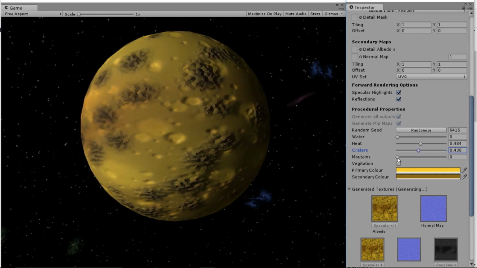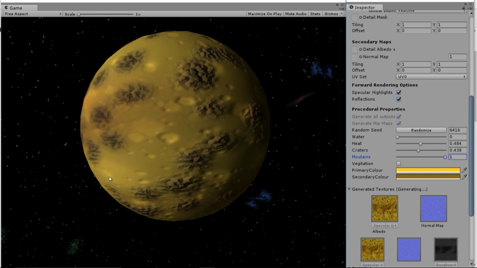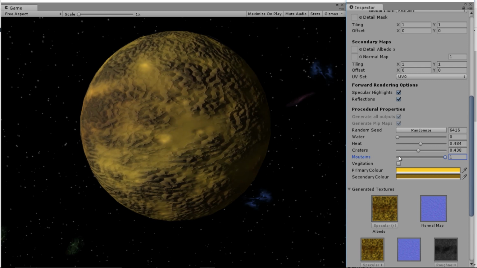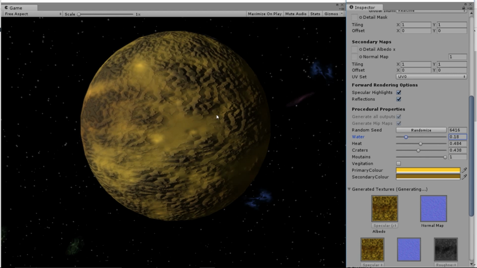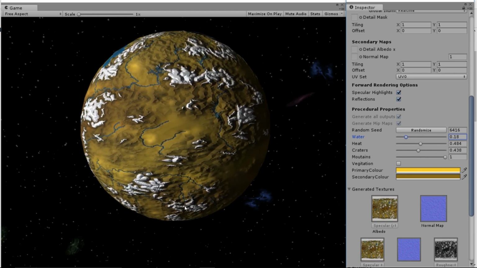And if I wanted to make it a really mountainous planet, I can turn the mountains all the way up. And there's mountains everywhere. And if I turn up the water, we'll get snowy mountain tops. There we go, and we get rivers as well.